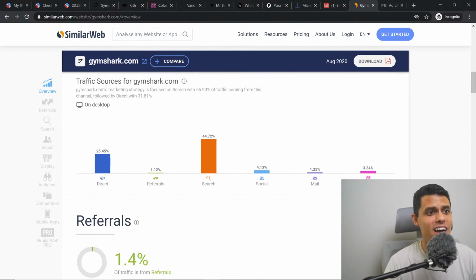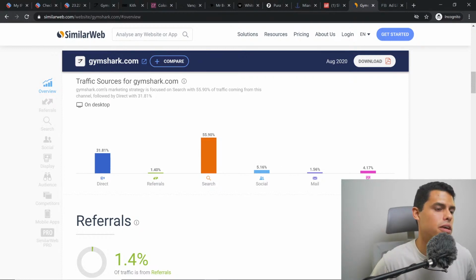Then we can go down and look at the difference right here. We have low referrals, we have search 55%. This is just crazy. People are literally going to Gymshark and looking for it. Okay, I'll tell you why in a second. Okay, right here we see direct 31%, and then we see social at 5.1%.